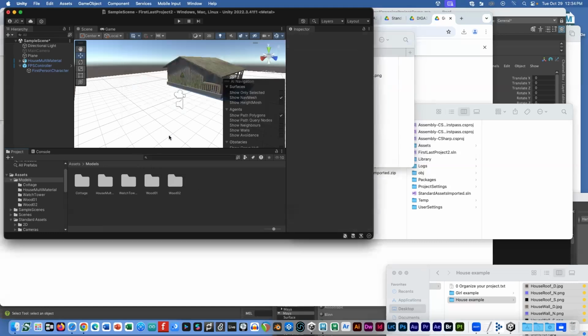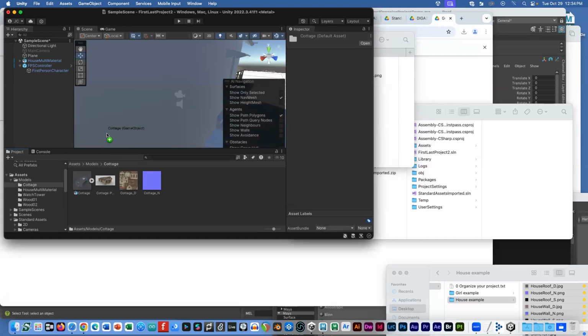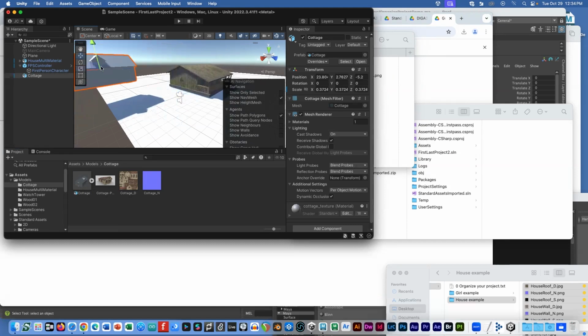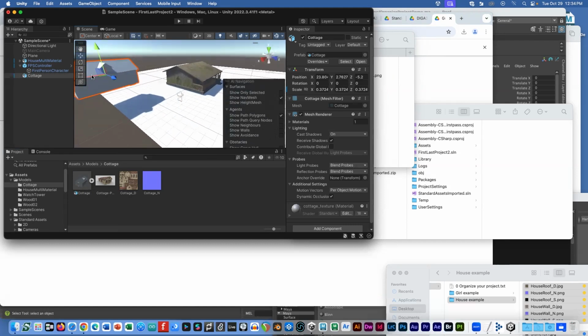Then inside here, you can go into the cottage folder and bring in the model. For the cottage model, I didn't export it correctly. Though I have the texture and the model organized in the same folder, I exported them in an improper way.